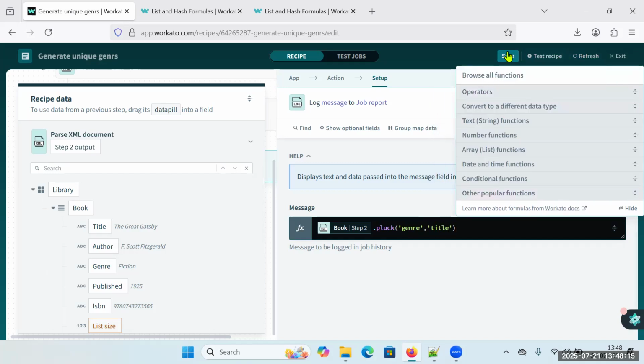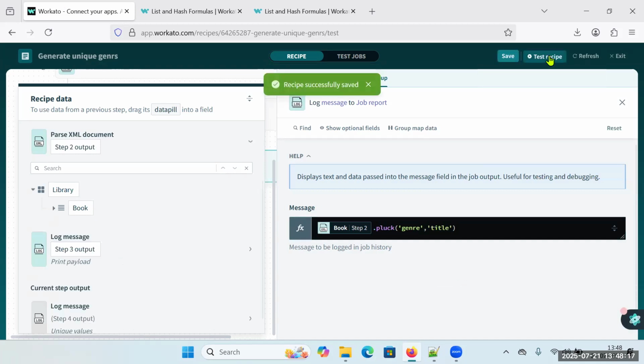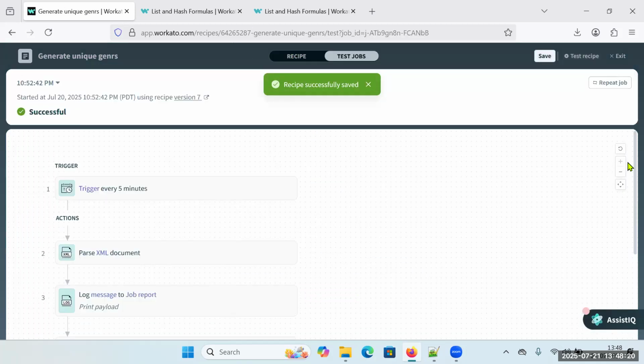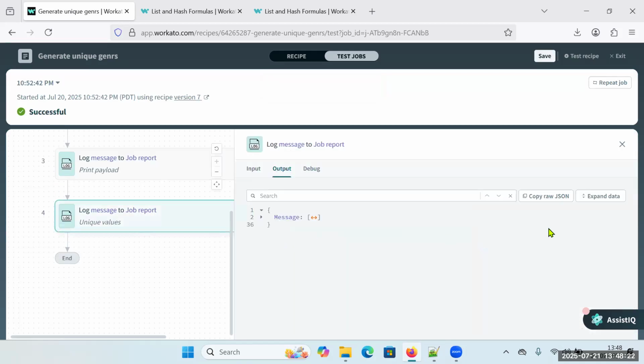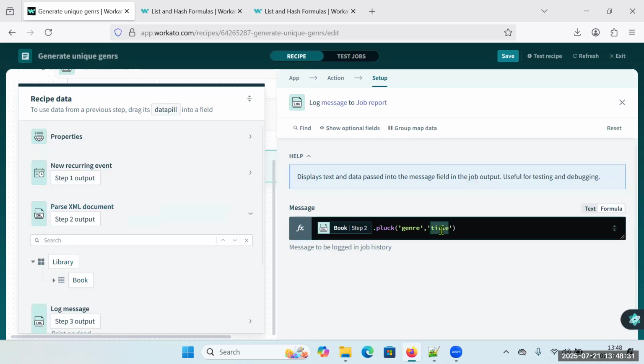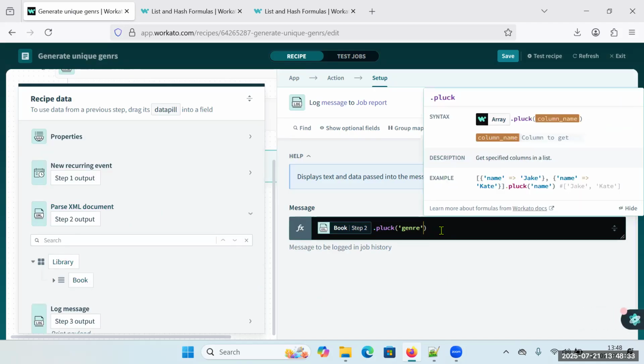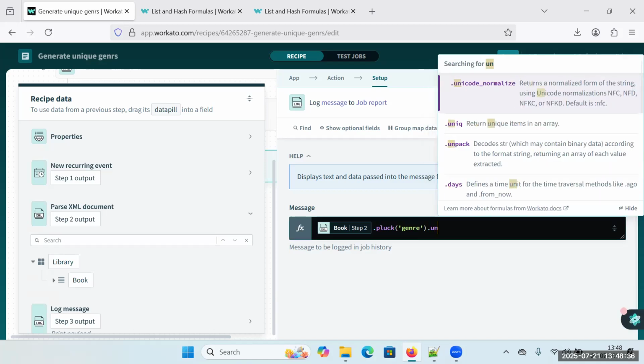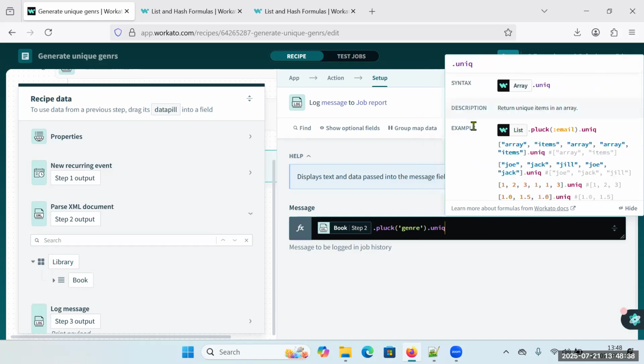Okay, and just for simplicity, click on refresh and then test recipe. You can see there are two values coming up. Now, my requirement is I want to get only the unique elements over here. So this unique returns the unique elements. You can see in the pluck, you can do the unique elements here.